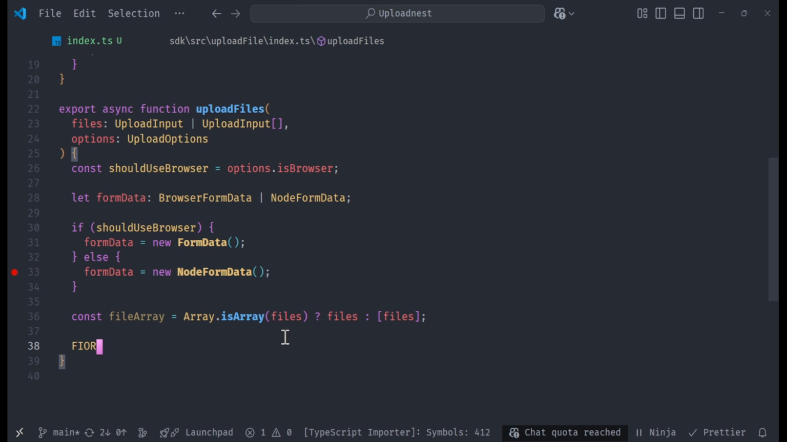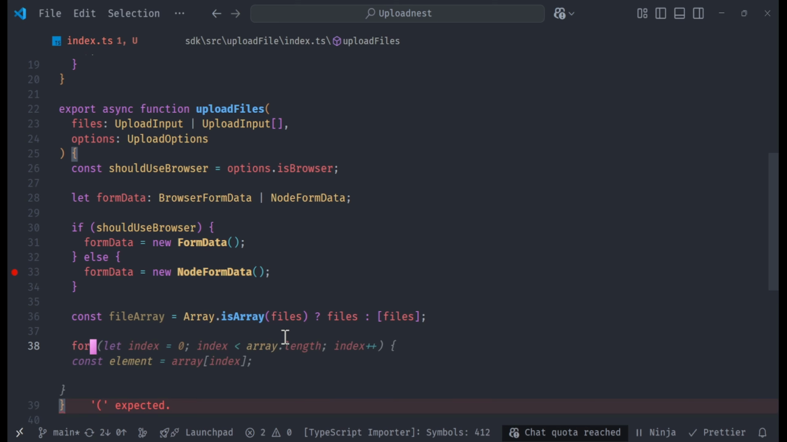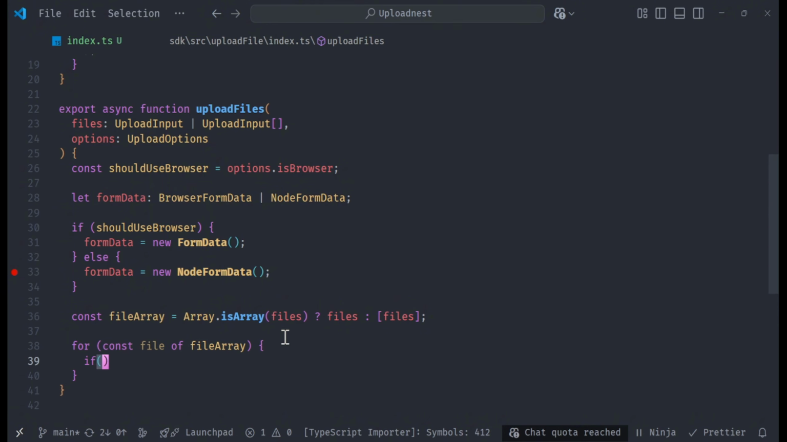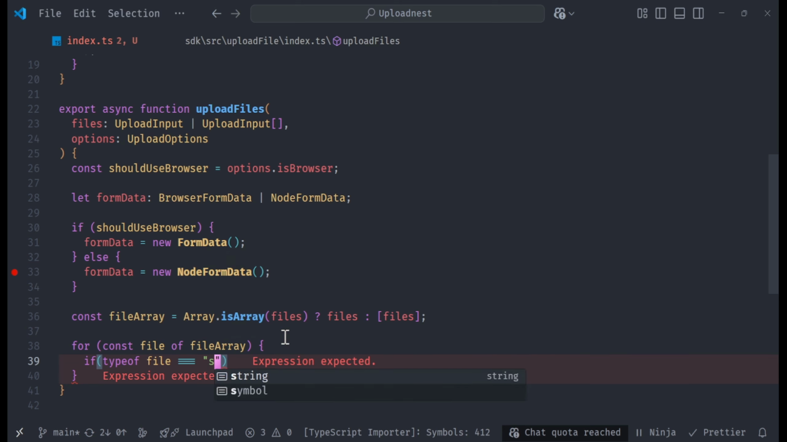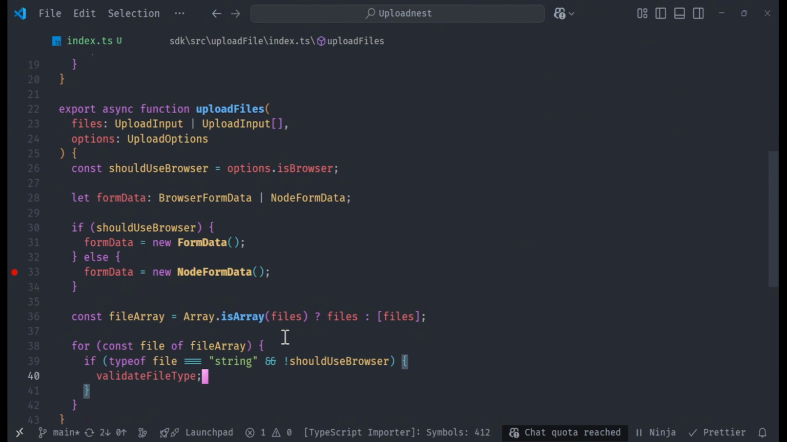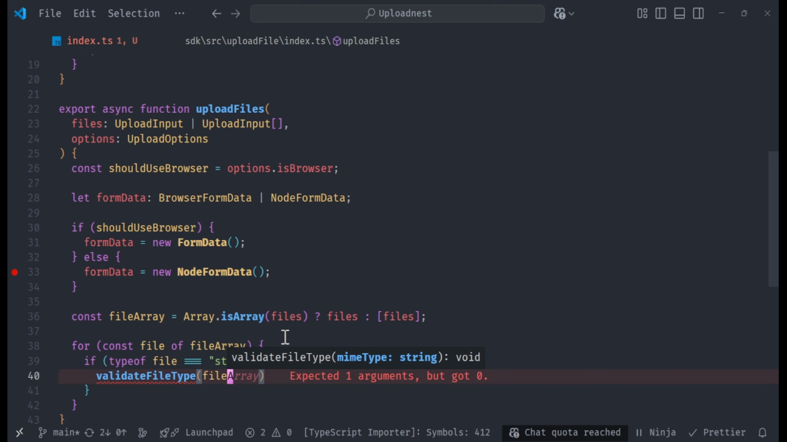Then let's use the for loop. Say for constant file of file array. I say if type of file is equal to string and it's not should use browser, then we can just say validate file by this.